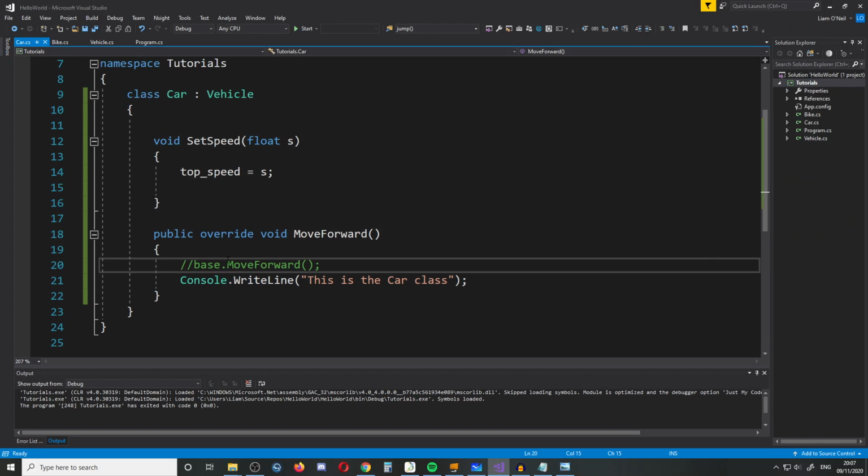So obviously this is very useful because, with a bicycle, when you move forward, you might not need to do any extra behavior. But when you have a car and you move forward, you might want to consume fuel or something like that. There's obviously stretching this analogy, but if there's different behavior you want to happen when you do the same thing, then you can specify it like this. But yeah, that's all we need to talk about for inheritance.